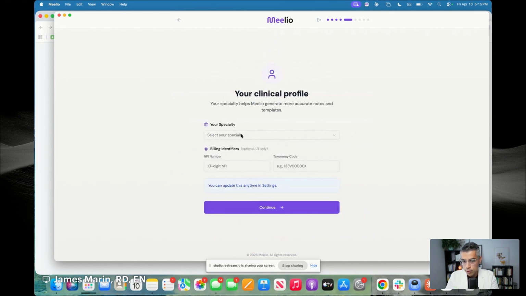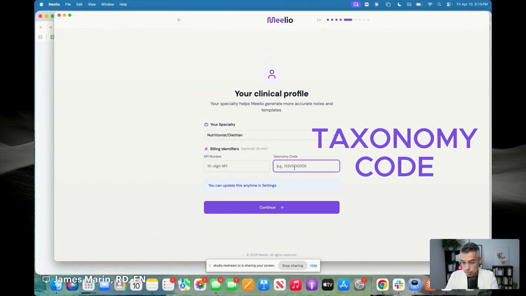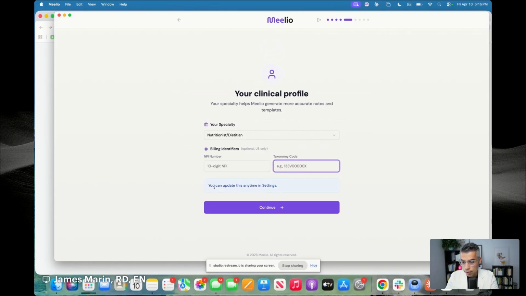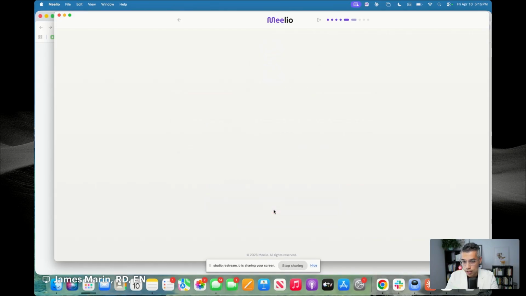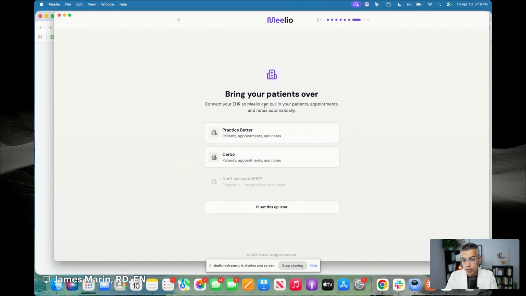Your specialty, I'm just going to put dietitian because that's what I am. You can put your NPI number there, taxonomy code, all of that good stuff. And you can also add that later on. So let's continue. We've given microphone access, screen recording access. Remember, Meelio is HIPAA and PIPEDA compliant with end-to-end encryption. Bring your patients over so we can connect the EHRs.